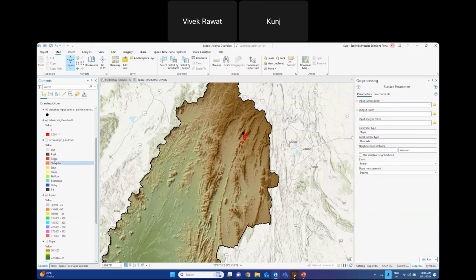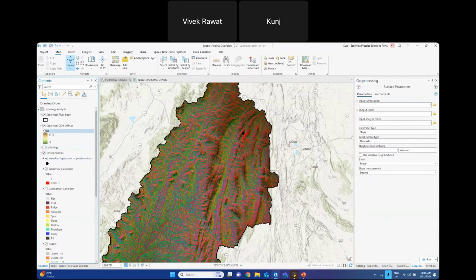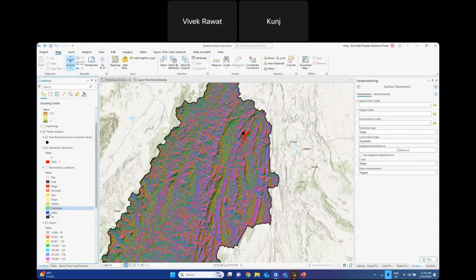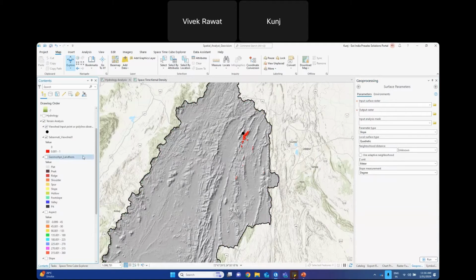So these types of layers are generated. Aspect is there, slope is there.